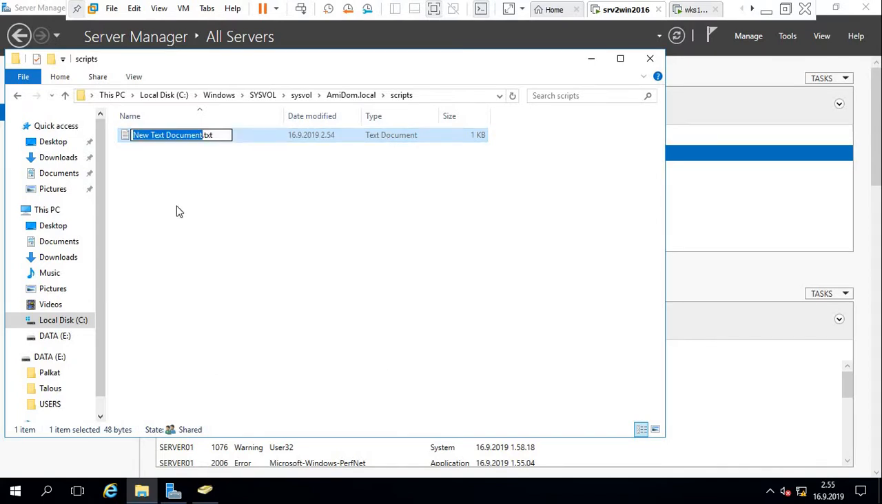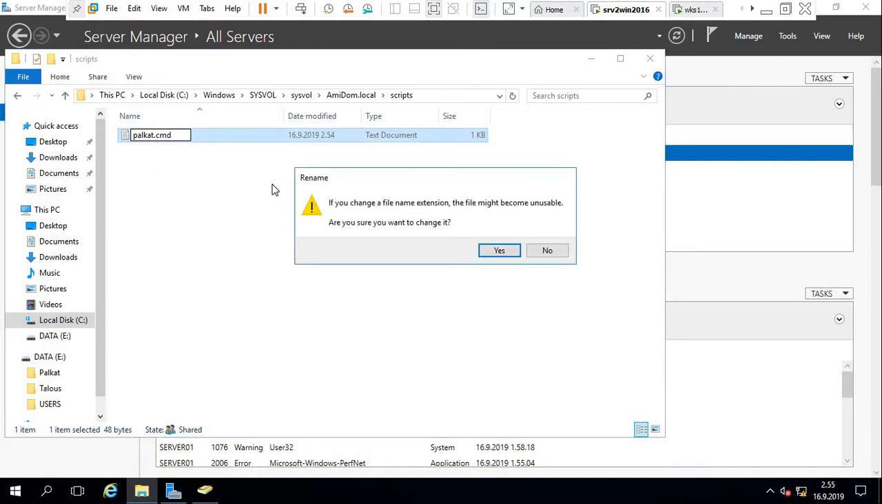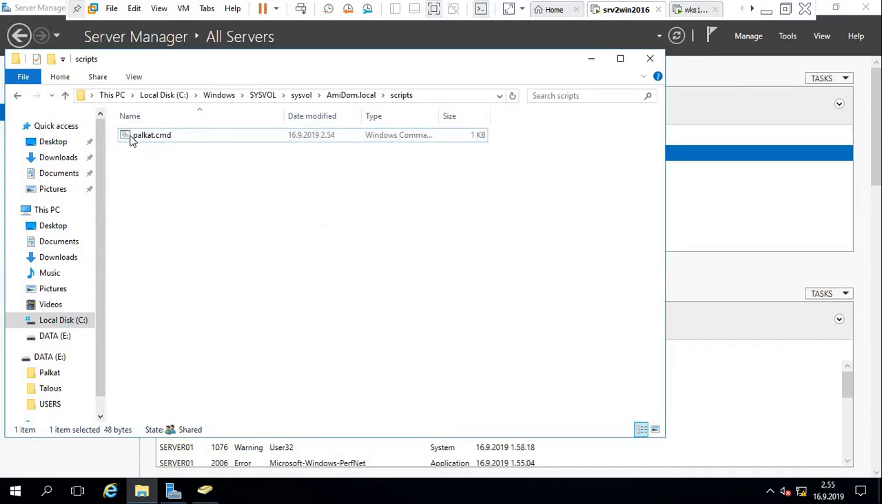We want the name to be Palkat and cmd. If you write cmd, then it will be a command. Like this, they are asking whether this file will be changed. We say yes, I want to change this file, and you can see here the picture is changed. Now it becomes a command format. In this command we have the code we have given, and it will map the folder called Palkat.